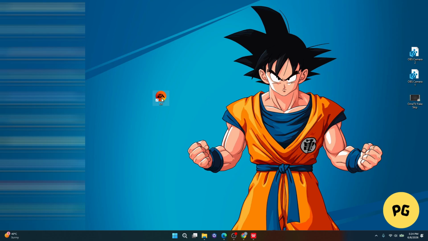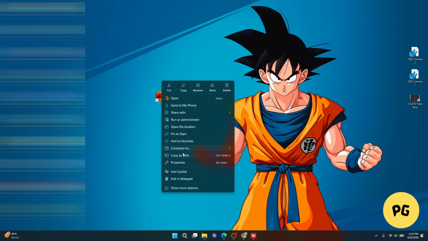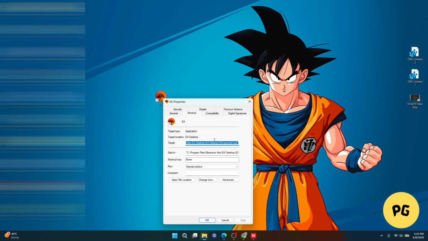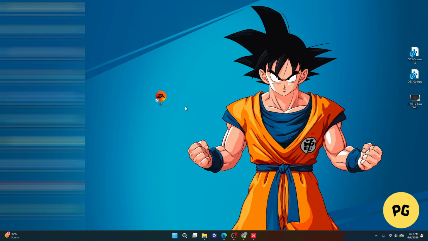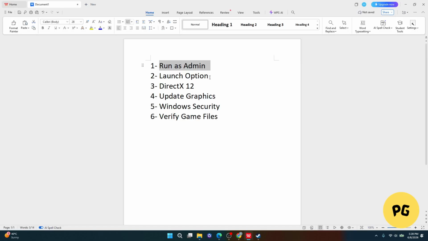Once you've located the game, right click on it and select properties. Then open the compatibility tab. Now enable run this program in compatibility mode and also check run this program as administrator. After that, click apply and then OK. Launch the game and see if the issue is fixed. If the problem is not fixed, move on to the next step.